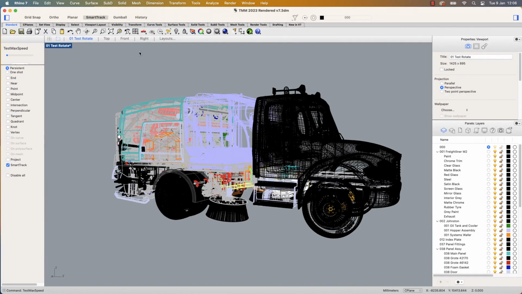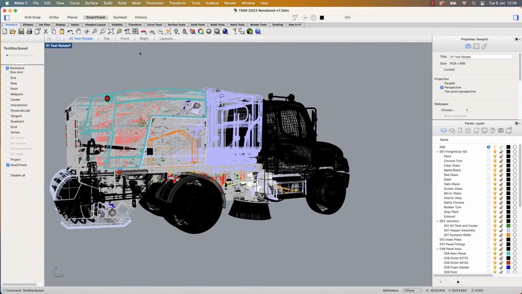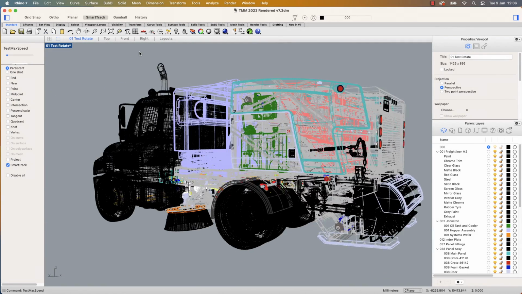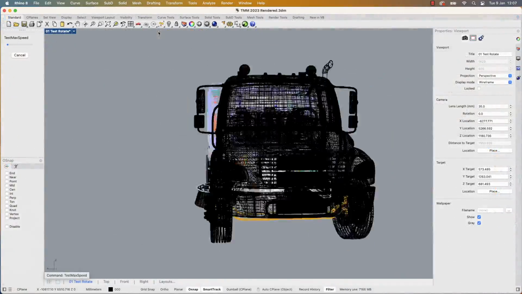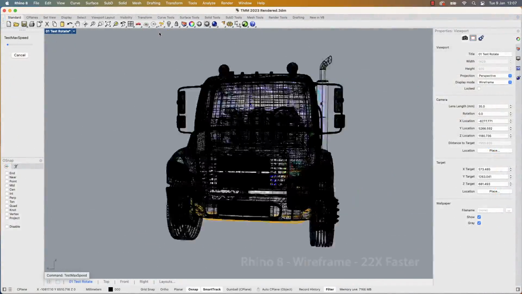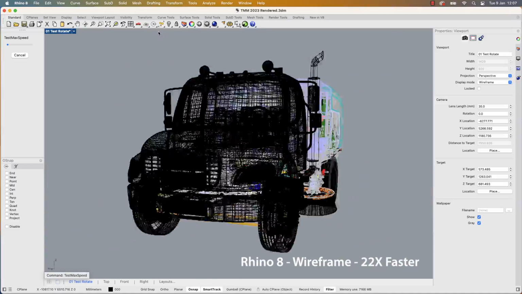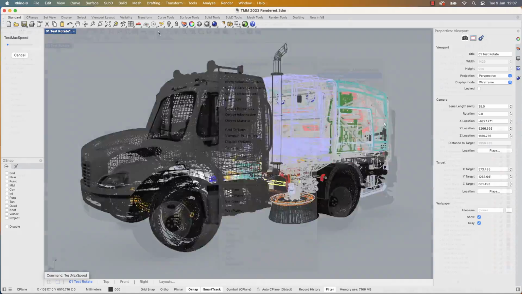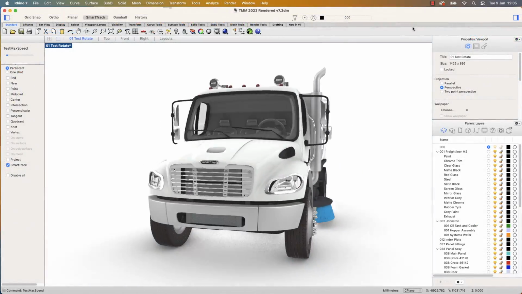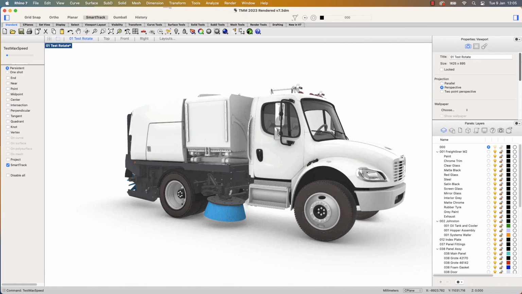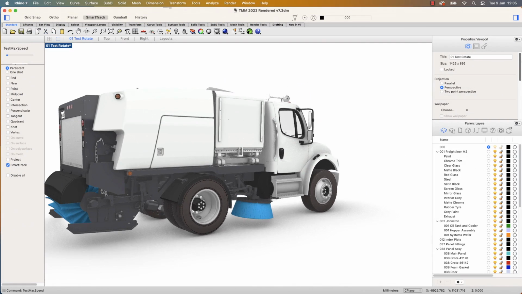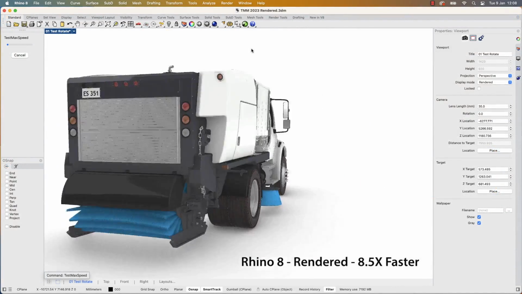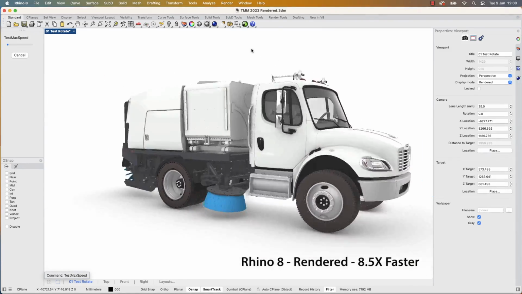Let's look first at wireframe mode in Rhino 7, and you can see that the results are quite choppy. In testing, we only managed 3 frames per second, whereas the same scene in Rhino 8 achieved a result of 68 frames per second. So that's over 22 times faster. Moving on to rendered mode, Rhino 7 achieves 3.75 frames per second, whereas Rhino 8 can manage 32 frames per second. That's an uplift of 8.5 times.